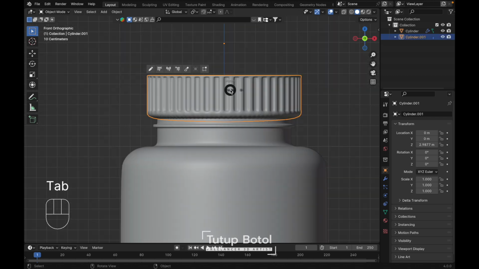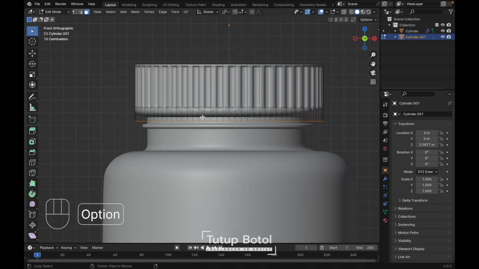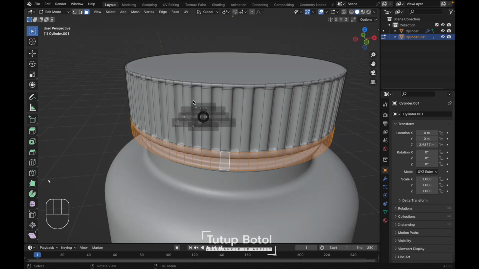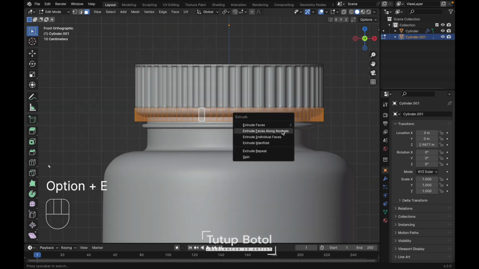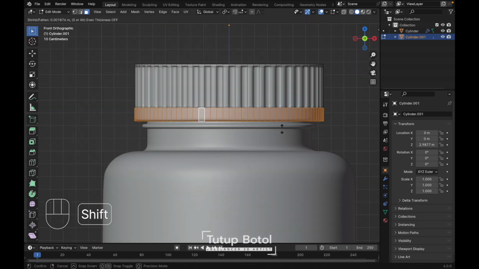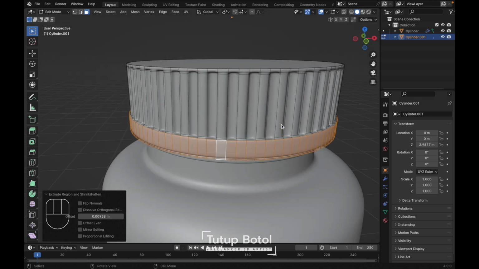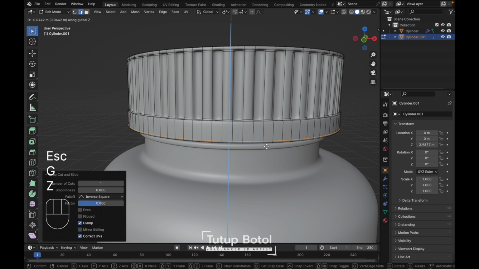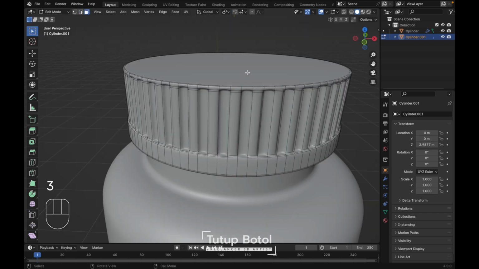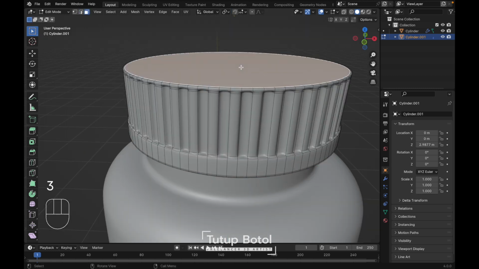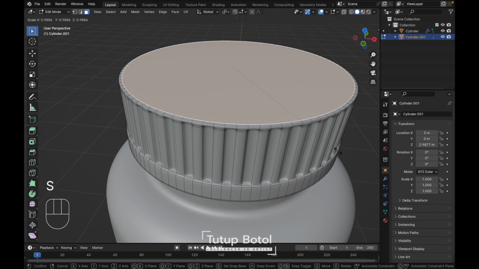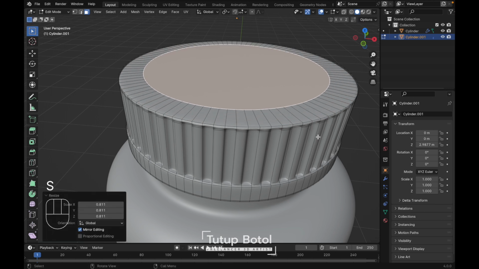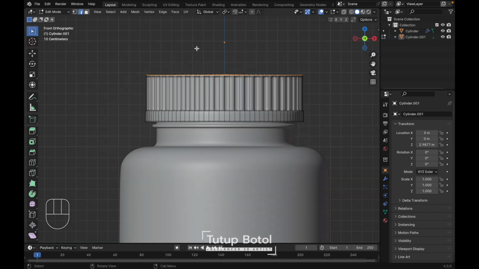Okay, tab to the edit mode, select all of these faces, just like this, and press Alt E, extrude face along normal, just extrude it a little bit outside, just like this, and press Ctrl R, add a loop cut here, just put it down here, just like this. Press 3 on your keyboard, change to the face mode, select this face, press S to scale it. Just like this. I guess it looks too short.